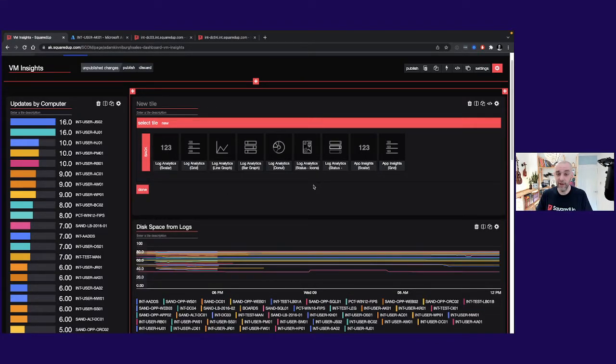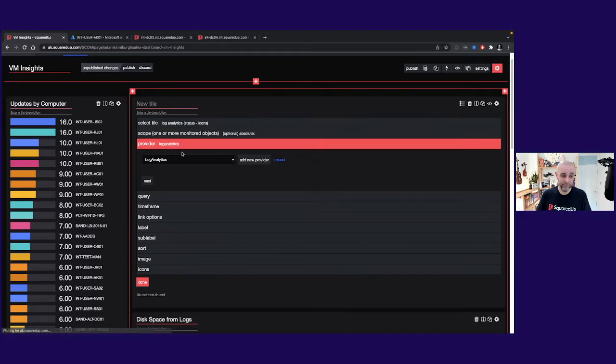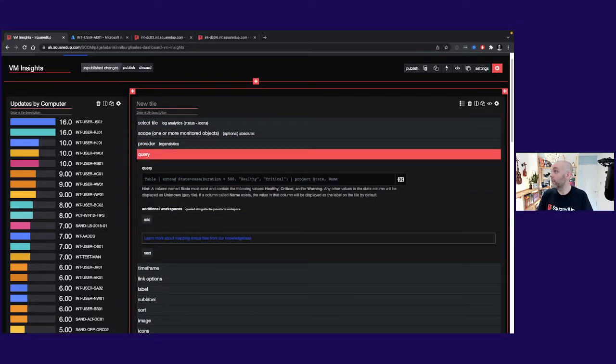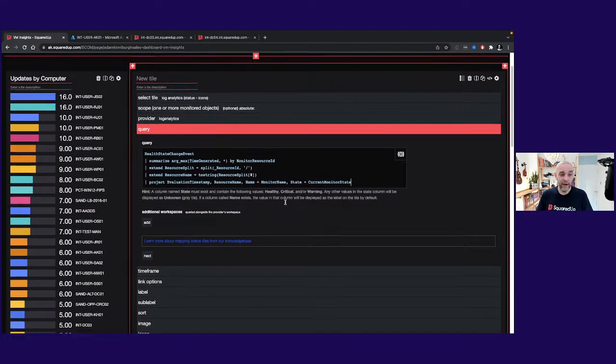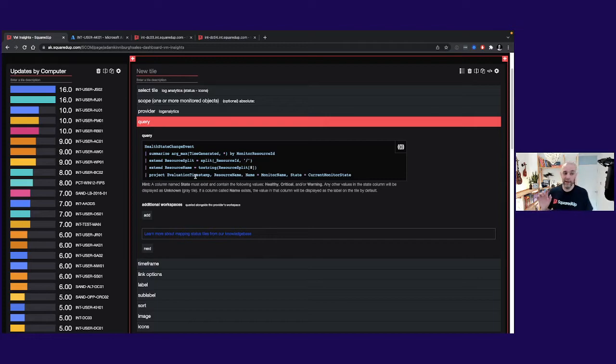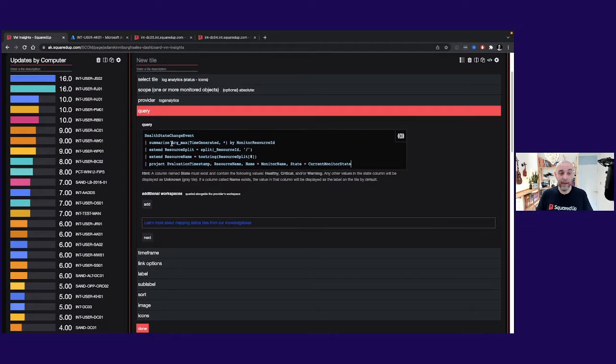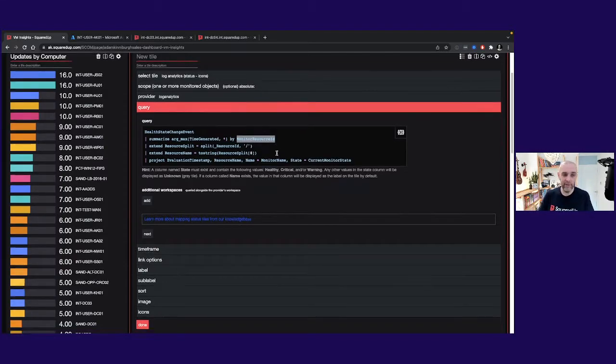So if we just quickly jump into Azure, we'll go for a status icons tile. It's Log Analytics and it wants a query, of course. So here's one I prepared earlier. All this query is doing, when you turn on the monitoring for those particular components in Azure Monitor, it puts all that data into this table called HealthStateChangeEvent. So all this query is doing is pulling back the latest entry in the table for each monitor resource ID. In other words, it will only get the latest values. That's all I care about in this case.